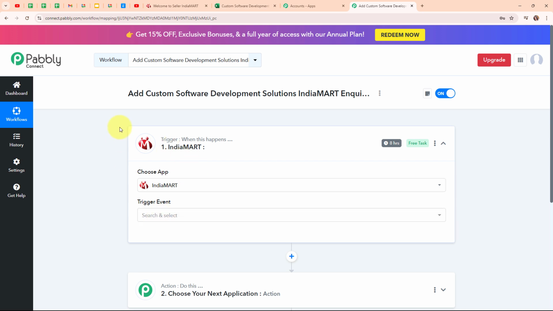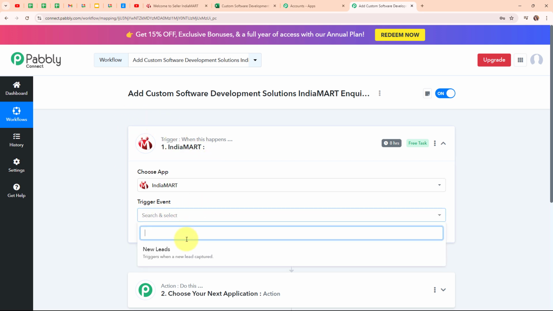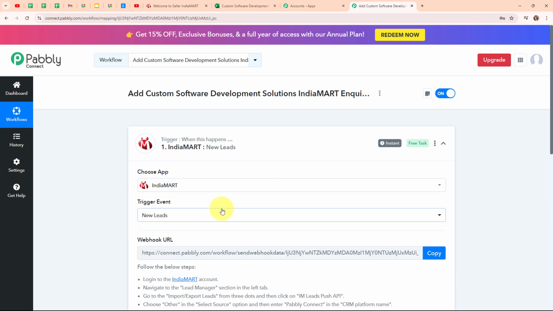So here in my IndiaMART trigger step, I'm going to select my trigger event as new leads, so that whenever we receive new leads and inquiries in the IndiaMART account, Pabbly Connect is automatically going to capture the response. Or you can say that whenever we receive new leads and inquiries in the IndiaMART account, this entire workflow is going to be triggered.